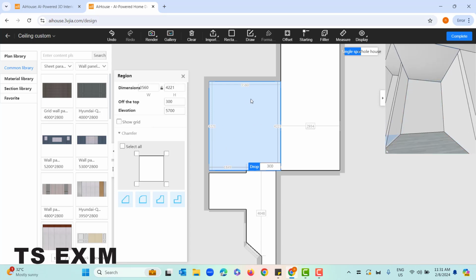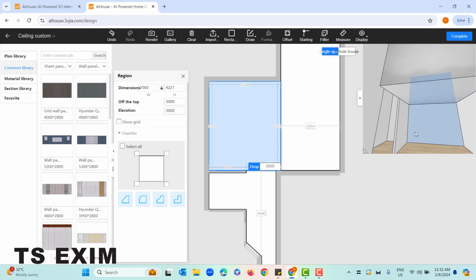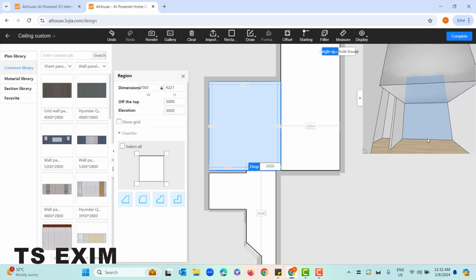Then to drop down the ceiling, you can select the rectangle. You can either type in this box or in here, off the top. It's the same thing. You can try dropping down to 3,000 and then click enter. Now you can see in the 3D view, my ceiling has already dropped down 3,000.